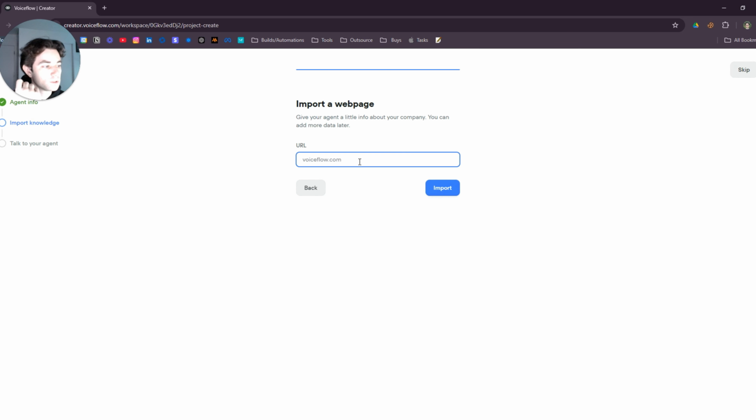I don't think I'm going to be using a knowledge base for this build because I'm mostly going to be covering the actual make.com and appointment setting capabilities of this bot rather than the nitty-gritty knowledge base stuff. So I'm just going to skip this for now.